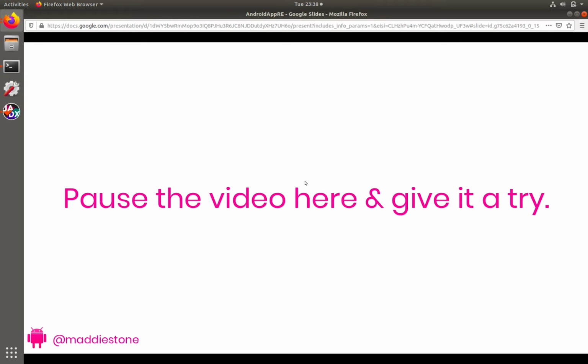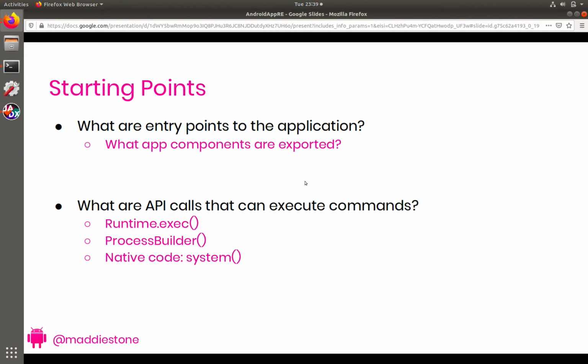Okay, so hopefully you paused or you're just continuing to run through. So let's talk through how we do this. So first, starting points. What are entry points to this application? And so to filter this down a little further, sorry for the background noise, but what are app components that are being exported?